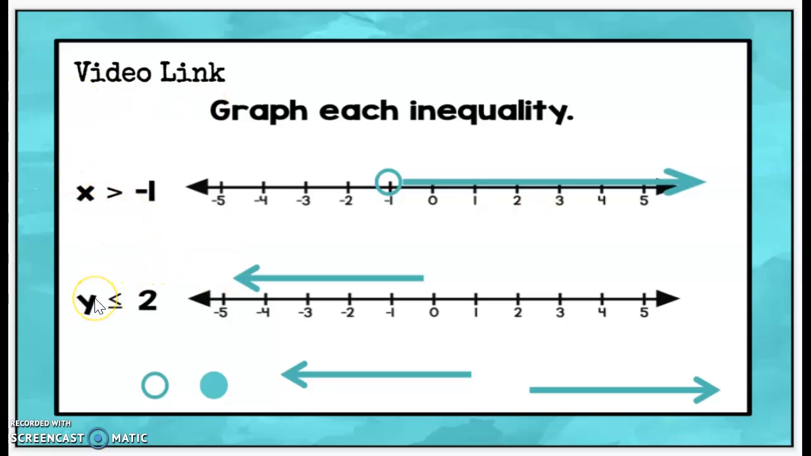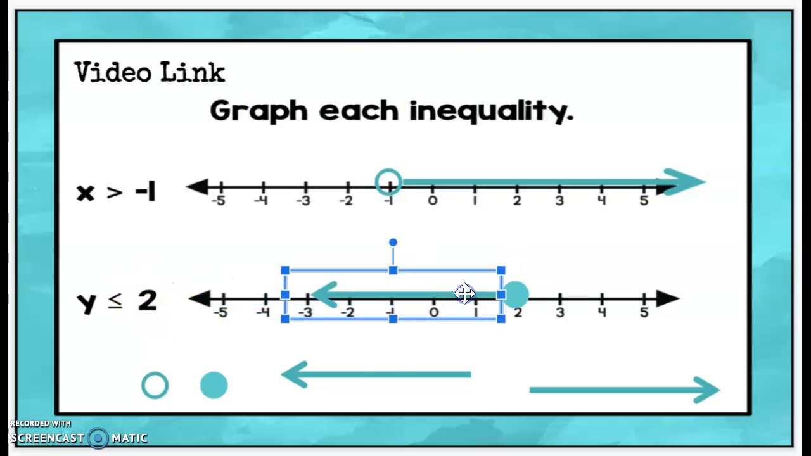Okay, so let's go down here to the second one. y is less than or equal to 2. So because it has that line underneath the less than sign, we know it's a closed circle, and 2 is the number right here. So we're going to take our arrow, we're going to match it up, and just to show you, I'm going to stretch that out. Whoops. Just so you can see it.